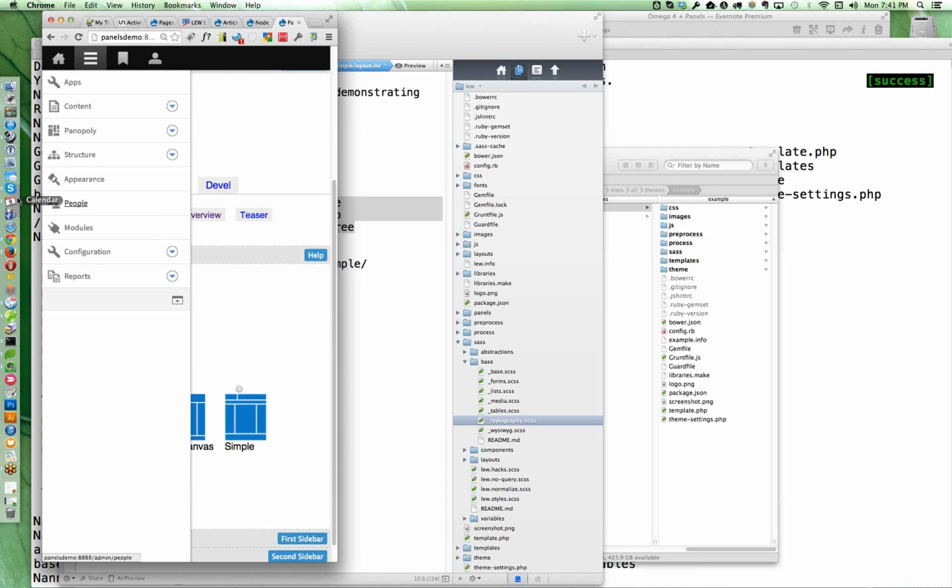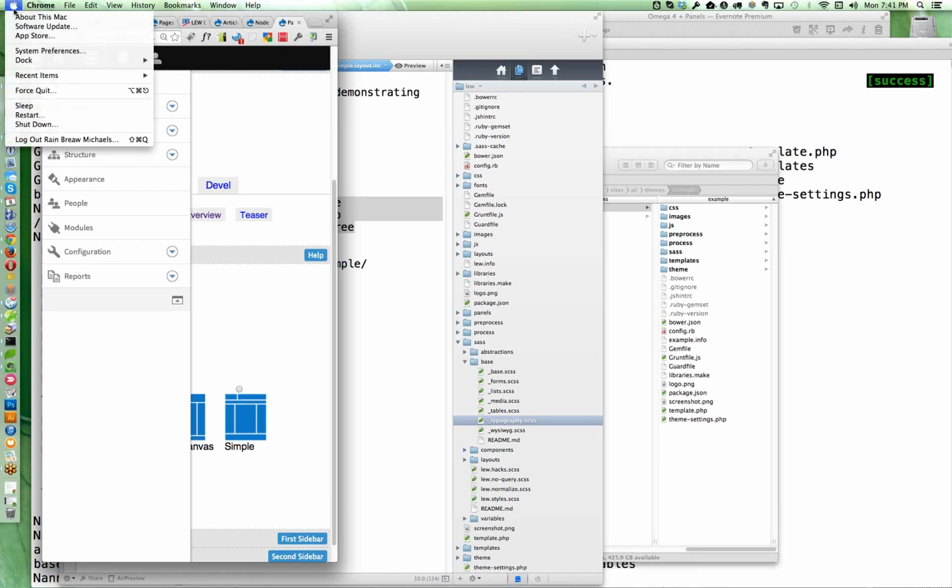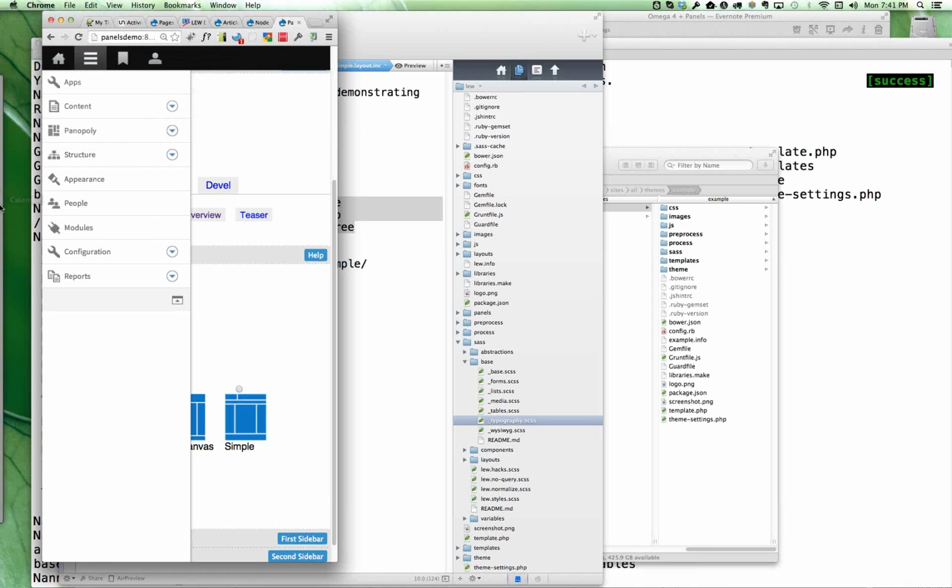Sometimes if you, this would also be a good example. I just hid my dock, but if I mouse over here, I bring it back up. That's also kind of an off-canvas concept.